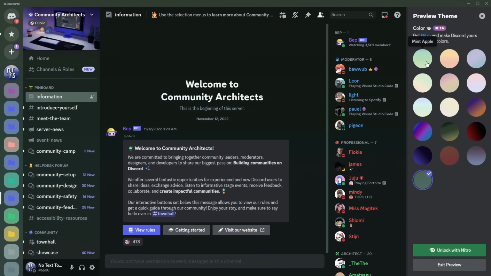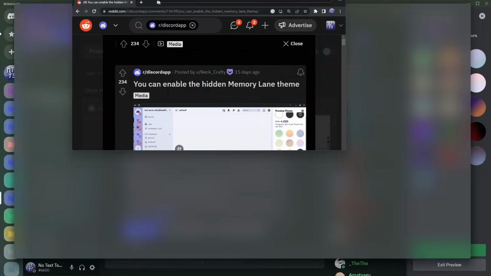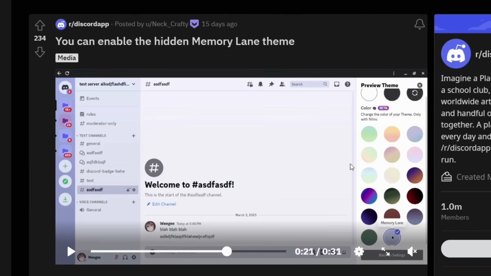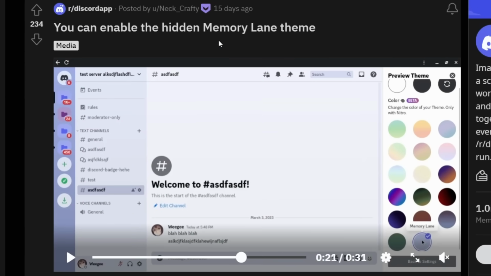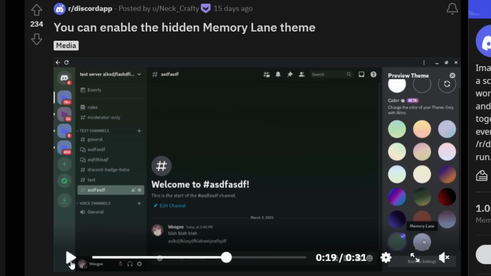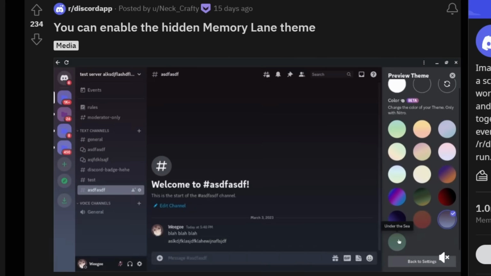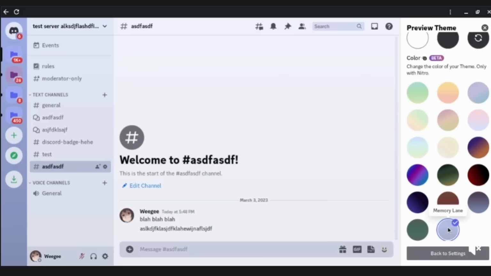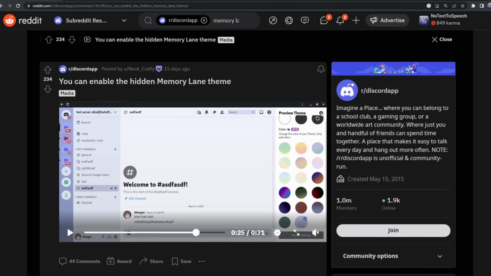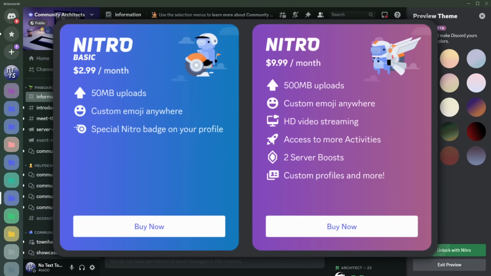Now, if you pressed each one of these themes in order and you had Nitro, then you can unlock this special hidden memory lane theme. And this video is by Netcrafty on Reddit, but they just click through all the themes. And when you click on the final one, you get a nice little pop-up here of memory lane, and it looks just like this.